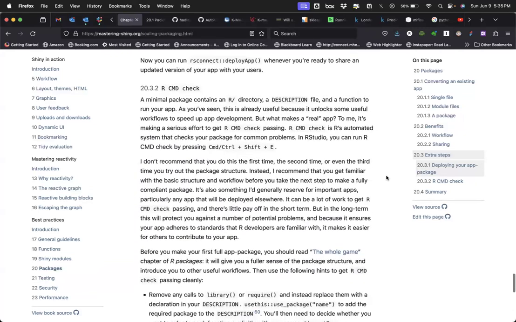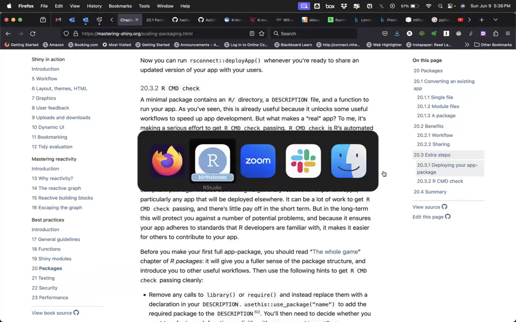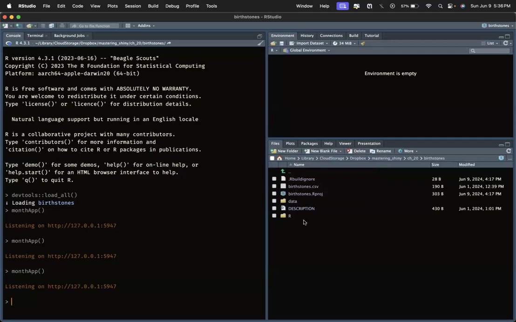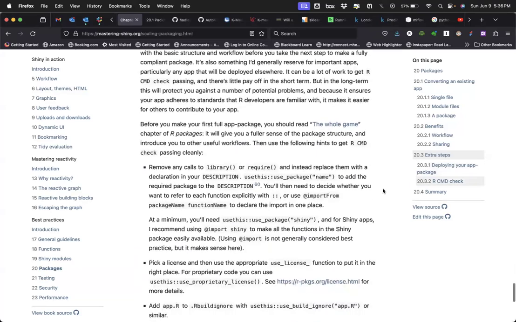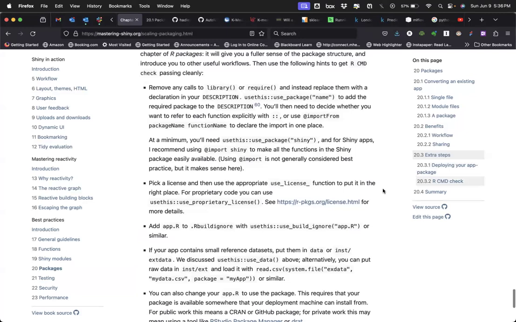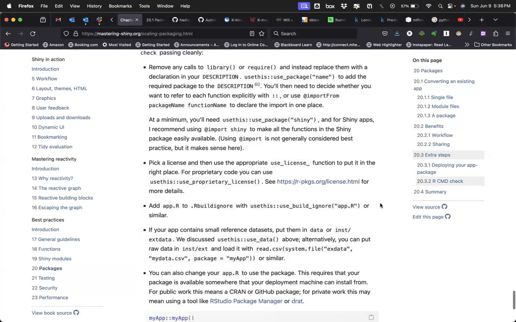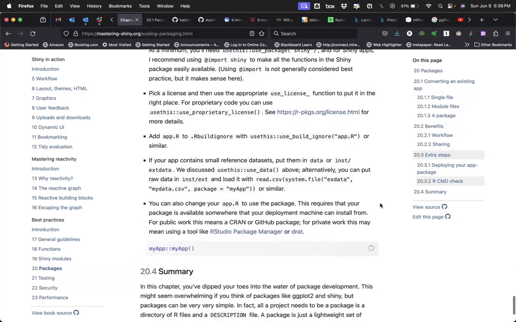The other thing is about R CMD check. What we have created is a minimal package. You don't see here, for example, the namespace, the vignettes, or the manual. That's more in depth, when you create the whole package, when you use roxygen and unit testing. I think that belongs more to how to develop a package, how to develop a shiny app by itself.